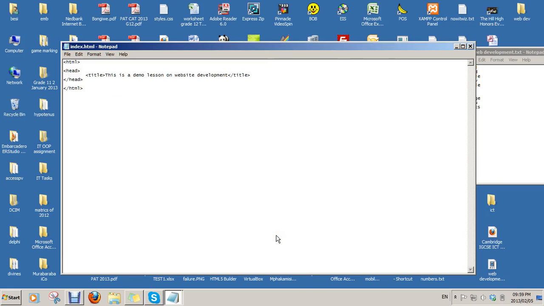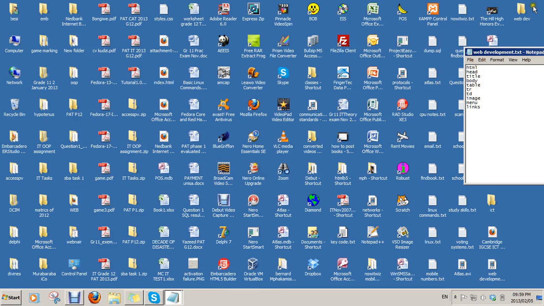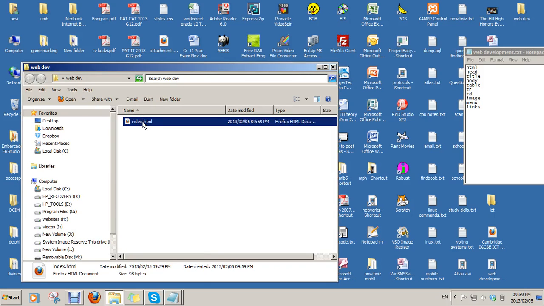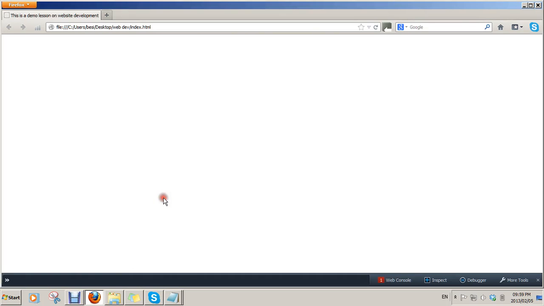Okay. We have saved our file. If we go to the folder, there is the index. If we run it through a browser, we should get the title: this is a demo on web development. Keep this one open.